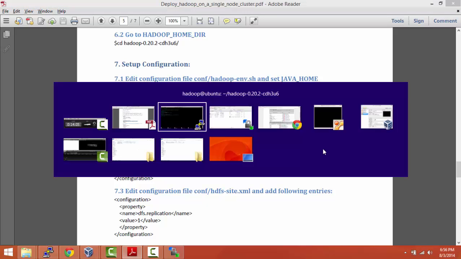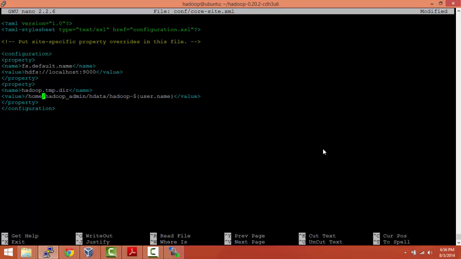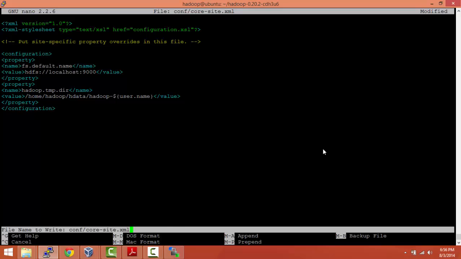This path is a sample path. Let me give the correct path. I'm giving my home location only, that is /home/Hadoop, where Hadoop is my username. Inside that, a directory will be created, that is hdata, then Hadoop, then the username. My username itself is Hadoop, so a Hadoop directory will be created. Okay, let me save it.